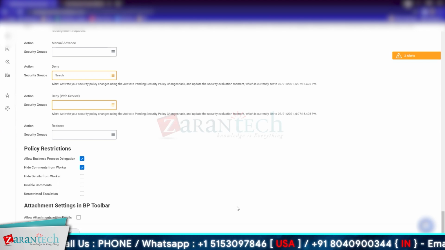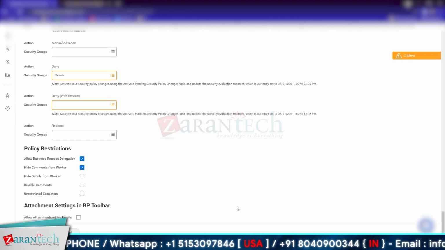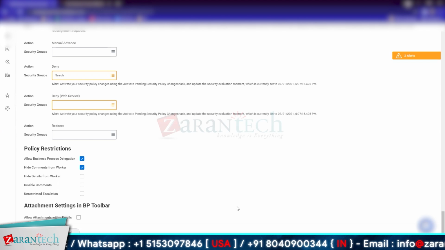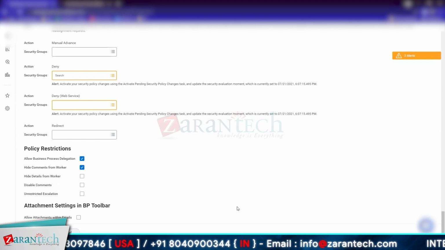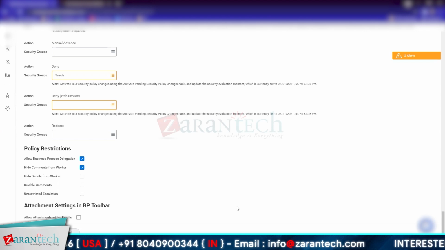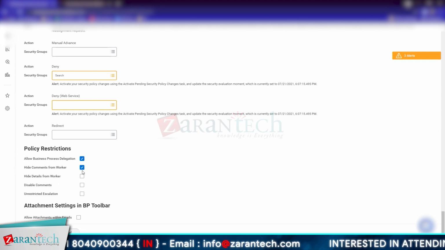The worker doesn't get to see all the comments that are being discussed between the responsible people for HR for different roles in the company, like HR BP, manager, supervisor, HR admin. And if they're commenting on the BP, we would like those comments to be hidden from the worker. So we've selected this.